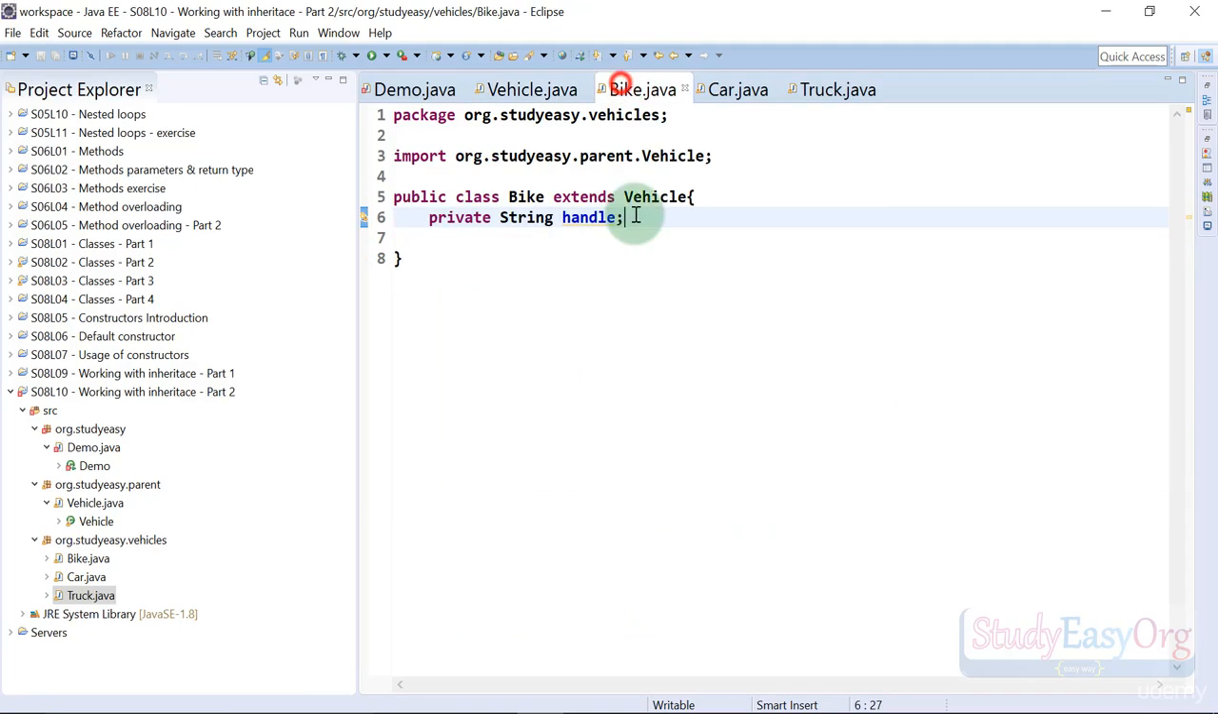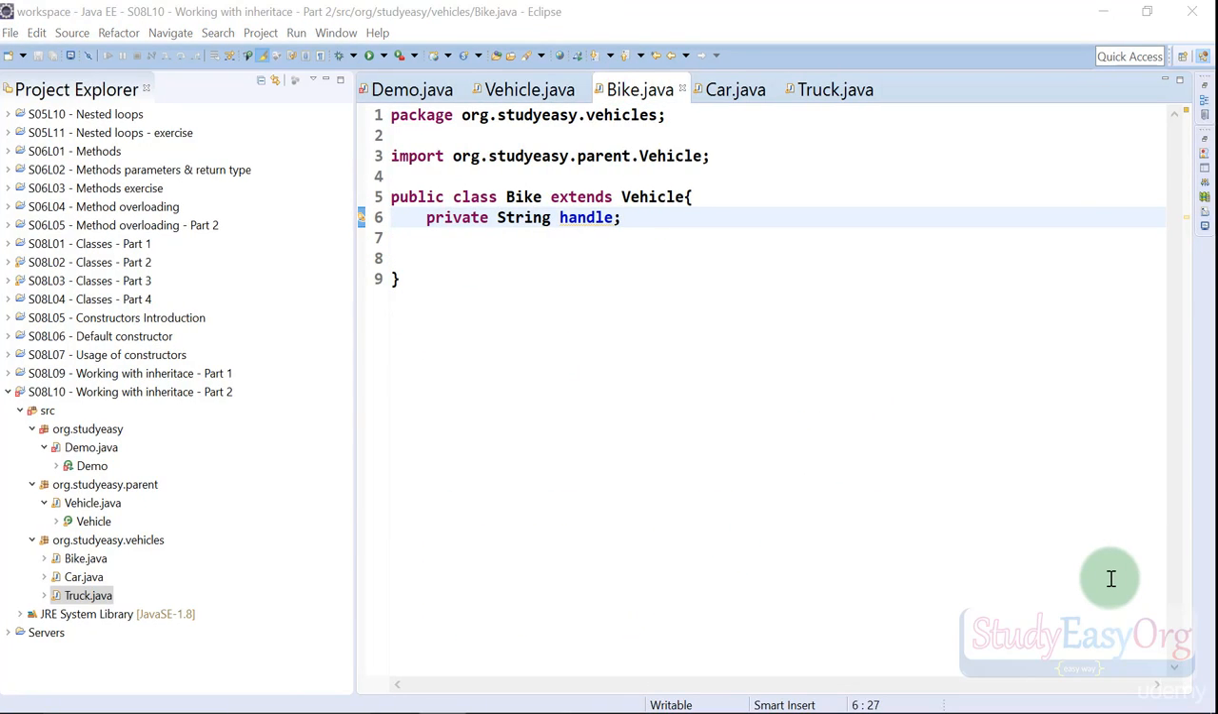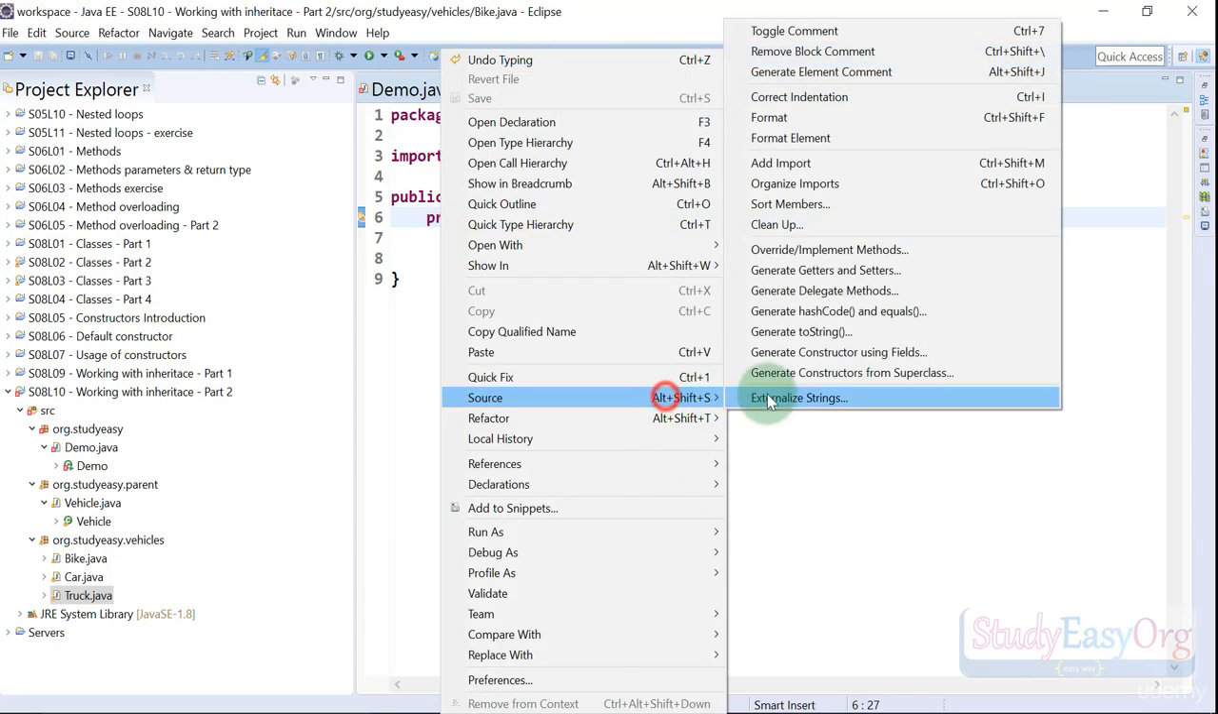So this is cool. Now when it comes to this bike class, in here the situation will differ a little. For example, let me create a default constructor.